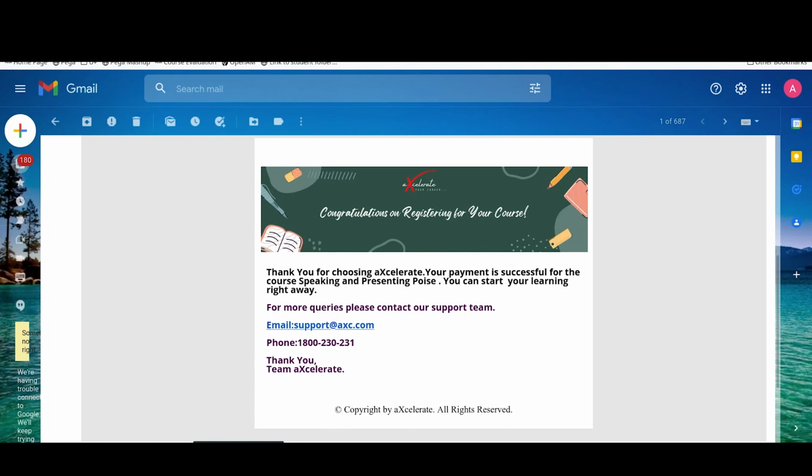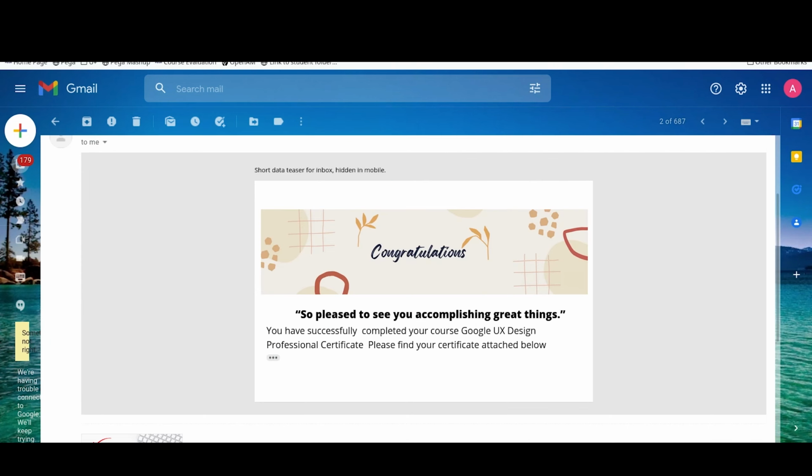Once learning is done, as an organization we are also providing timely communications to learners. Here you can see the payment successful email, so that learners won't worry about their payment status. After all the background verification is done, you will get the certification mail attached to your email. It says, so pleased to see you are accomplishing great things. You have successfully completed your course, and you can also find your certification attached below.